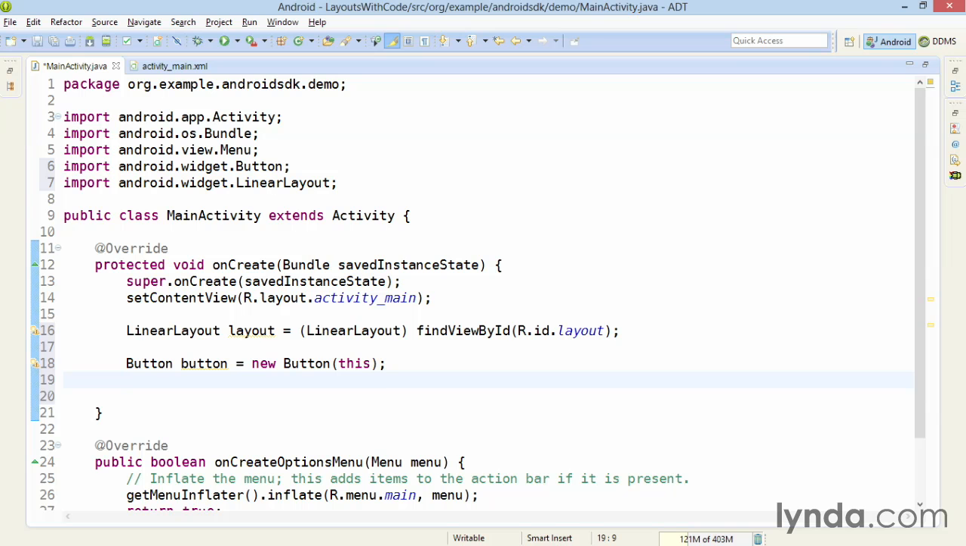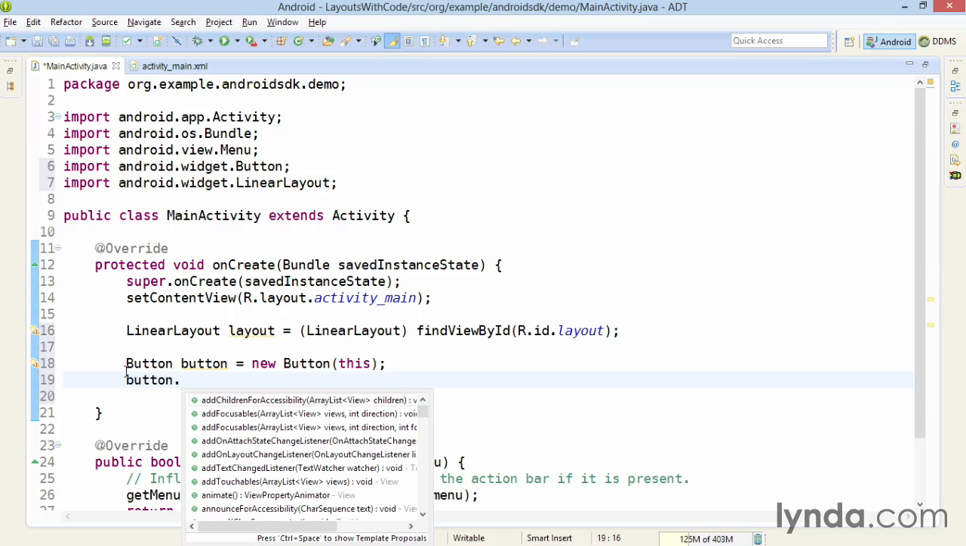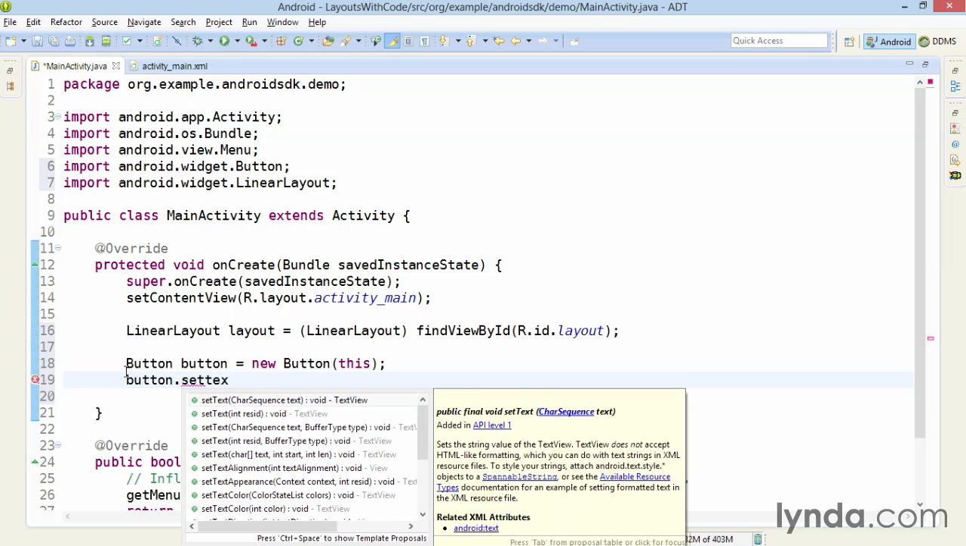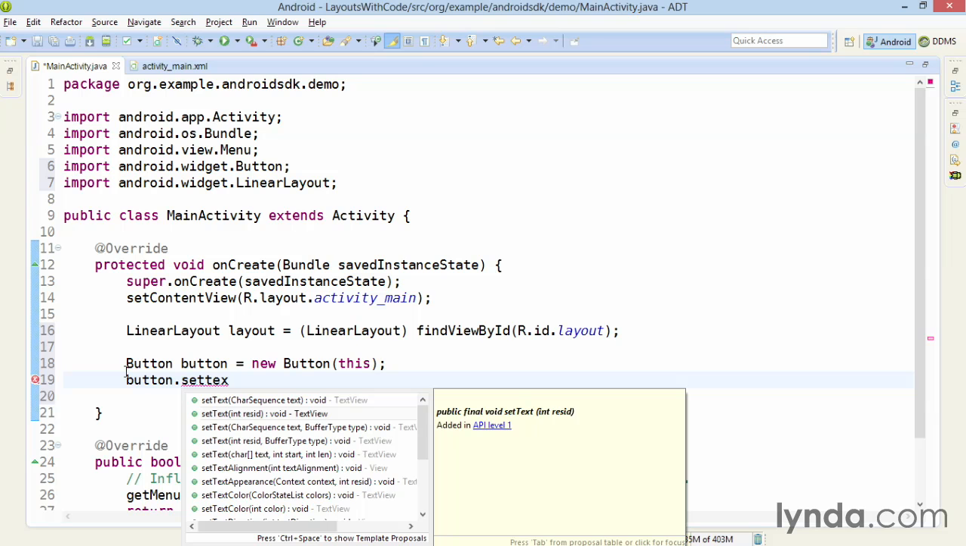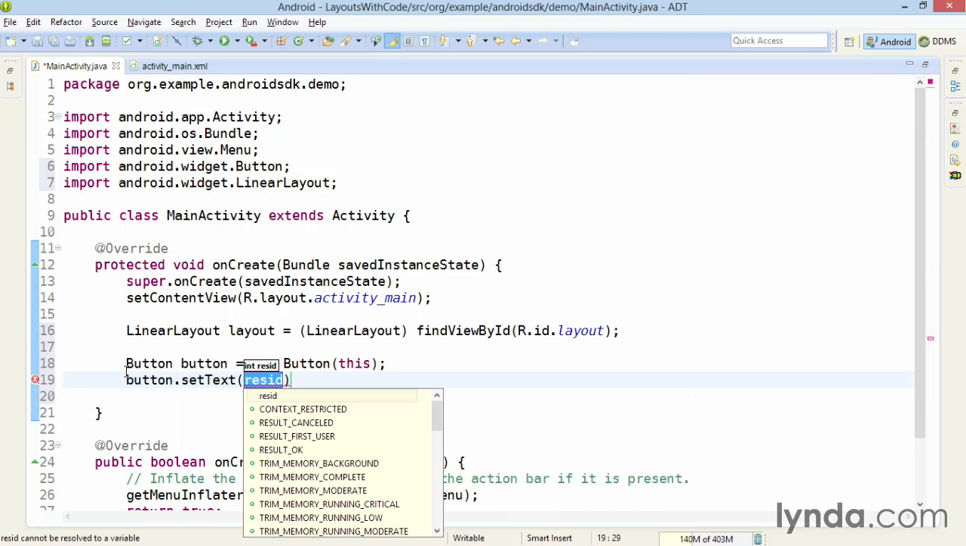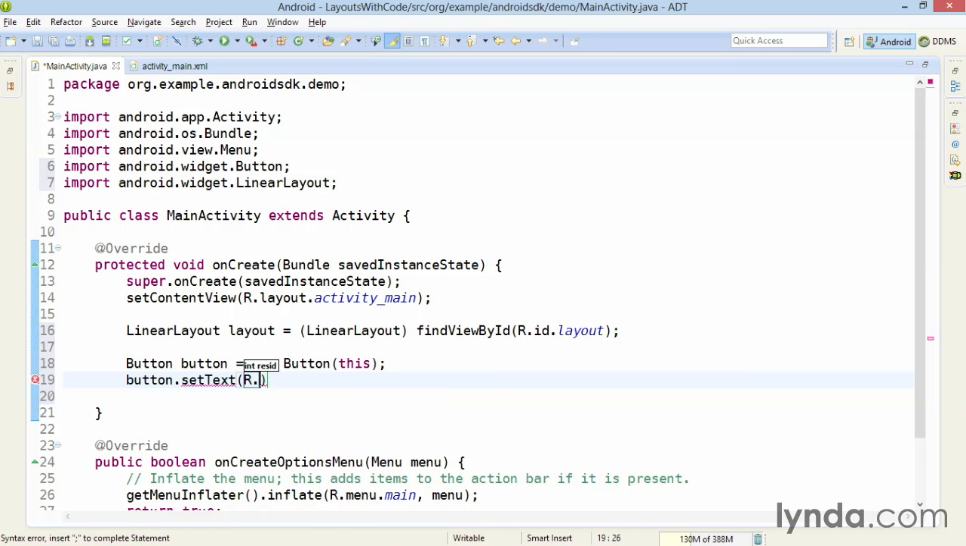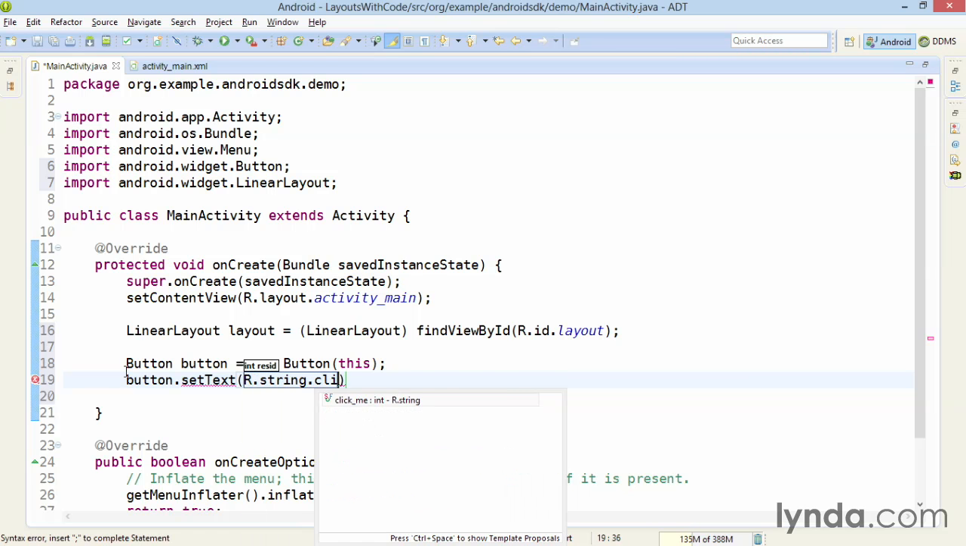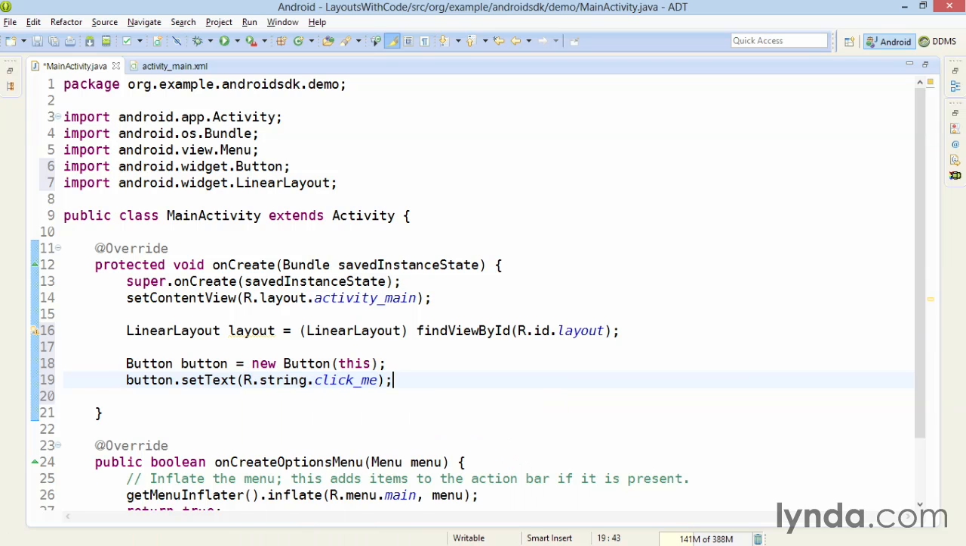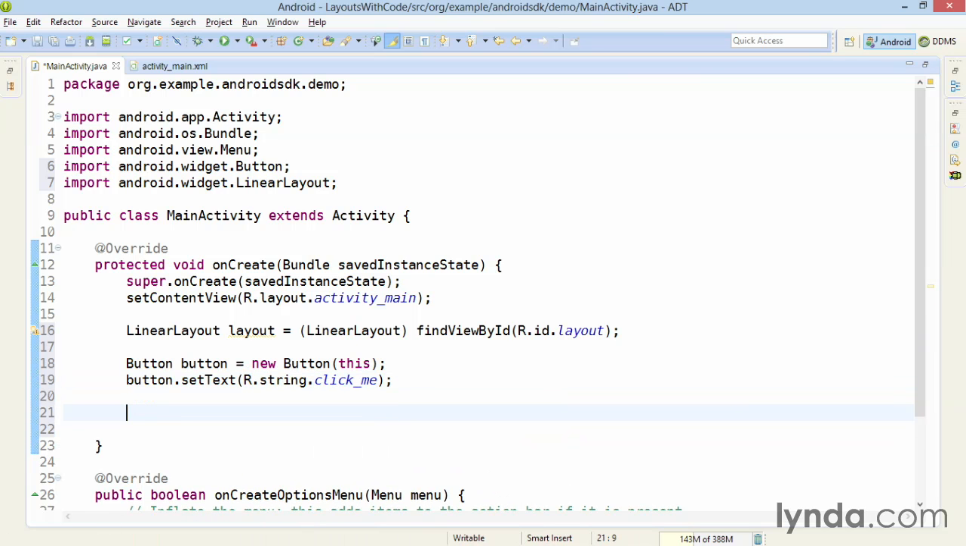Once you've created the button, you can set certain properties. For example, I'll call a method called setText. There are a number of versions of this method. I'll use one that takes an integer, a resource ID, and I'll pass in the ID of a string resource that's already a part of the strings.xml file of this project, with R.string.clickMe. You can use any other string value you like. So now I've created the button object, and I've set its text value, which is the caption that will appear on the face of the button. And I'm ready to add the button to the layout.